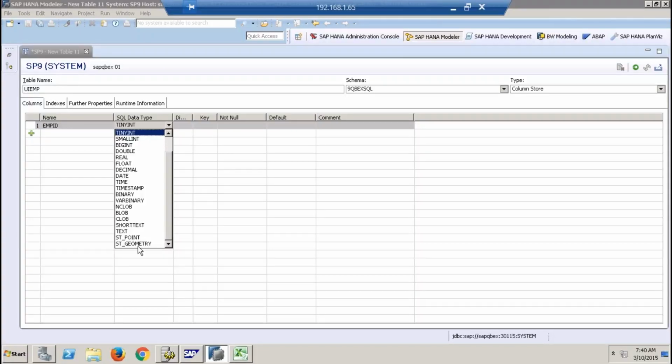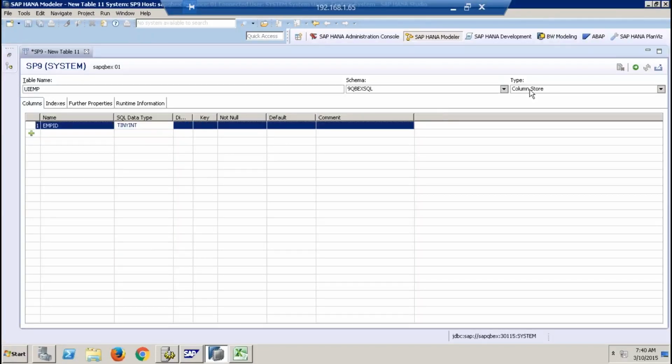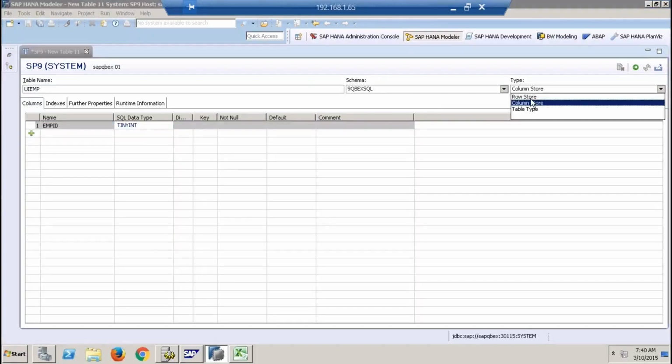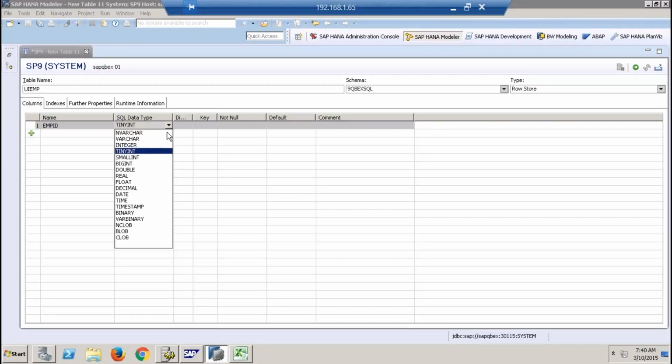And we have some like ST_POINT and ST_GEOMETRY. When you want to store geographic information, you go with ST_POINT and ST_GEOMETRY. Now what table type did I select here? Column store. If I select row store, I see almost the same set of data types. But internally, column store uses different data types than row store. For you there's no difference. When you are creating a table, you use the same set of data types for either row or column, but internally it converts those into column-store-specific data types.